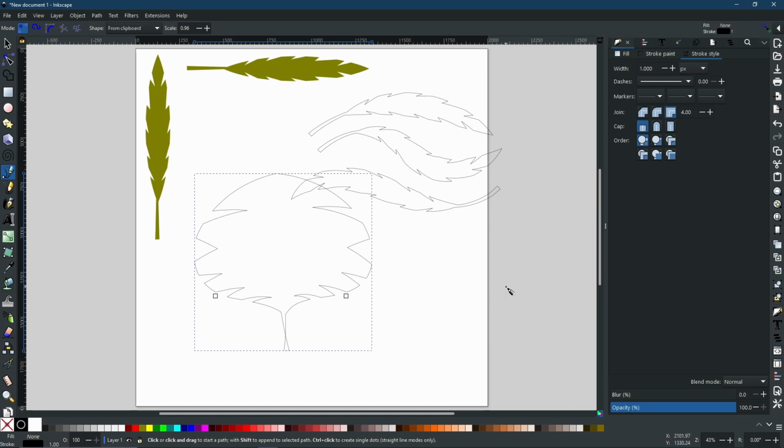So there you have it, my friends. That is how you can use the basics of the pen tool. Have fun trying it out for yourself, and if you have any questions, leave them in the comment section down below.